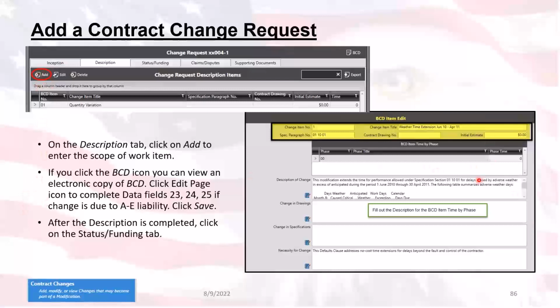You'll come into this edit view right here where you can change the item number, the title, the specs, paragraph number, drawing number, and then the initial estimate. If there's a change in time, that can be entered right here. Now, if this is a quantity variation, there's going to be another button right down here, which will allow you to update the quantities for all of your quantity clins. It's going to specifically tell you which clins you can choose from, and those are the only clins you can choose from.